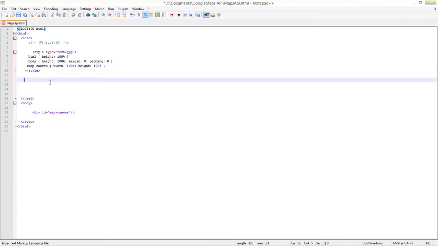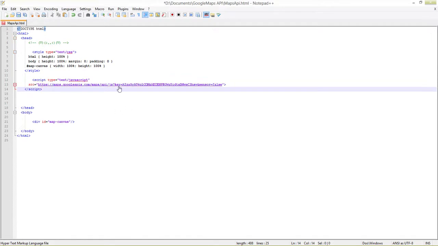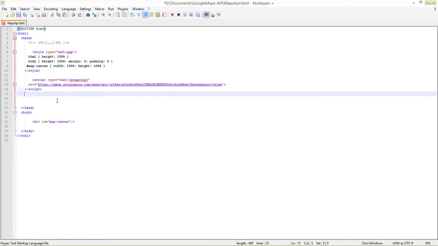Now we're going to add two scripts. First of them is to link to Google and to ask their permission to use the map itself, which is done by this link. There's two elements within this link that are both very important. First of them is the key provided right here. Now you need to request your own key by going to the Google Maps API page, and from there on you can request the key for yourself.